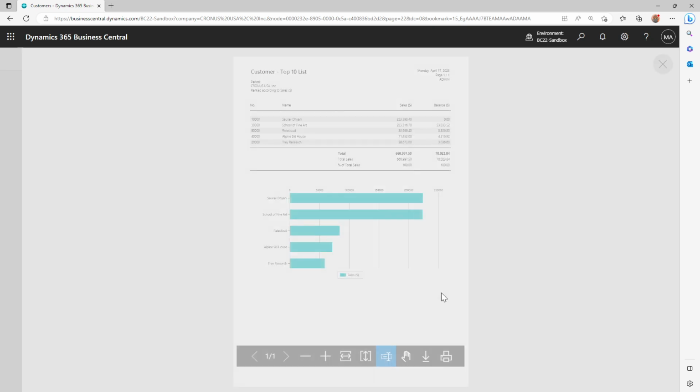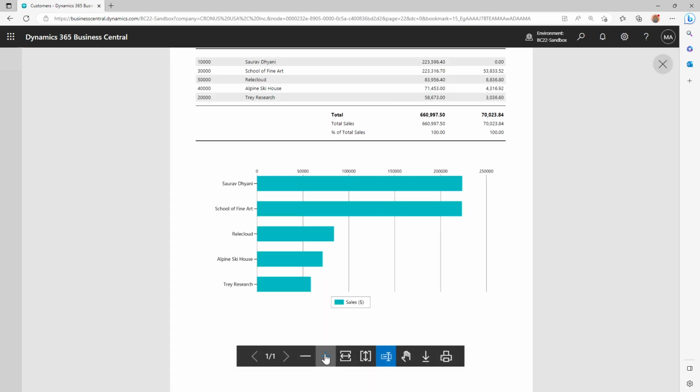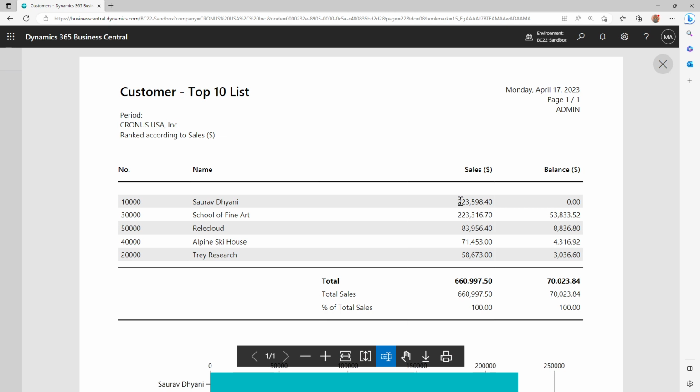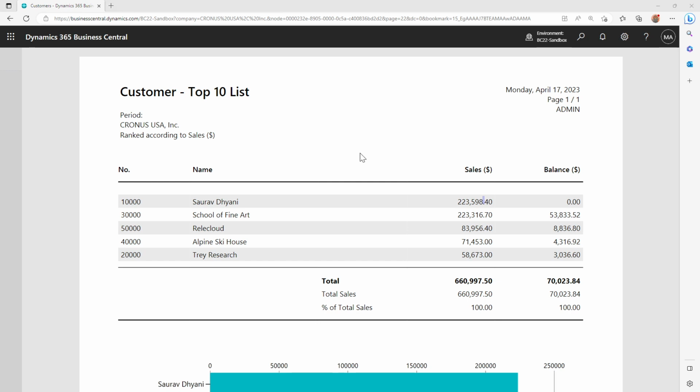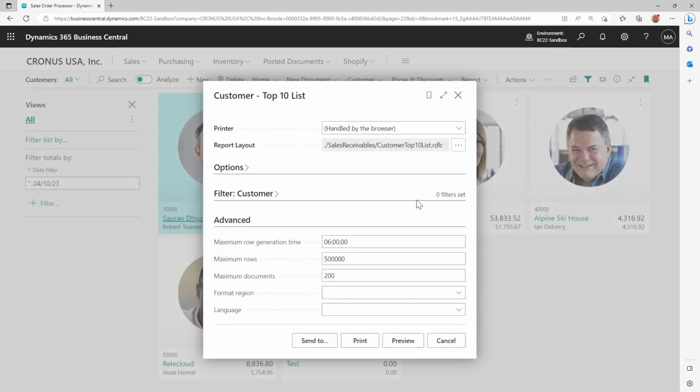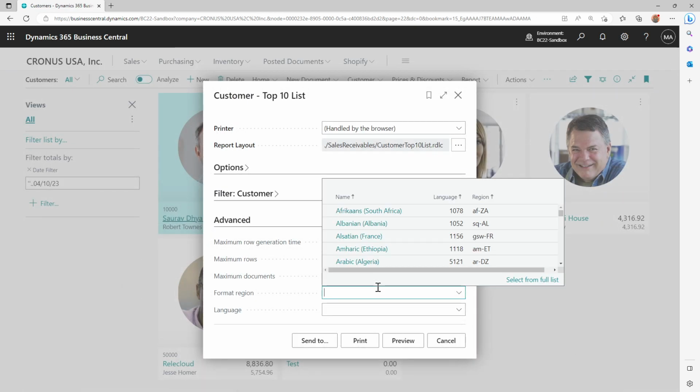So when you run the customer top 10, because it's a US tenant, it should show me all the dates and number formats in US, which is a comma here, a dot for the numeric separation. And then the date is shown as Monday, April 17, 2023. So far so good. Let's try to switch this to Canada.